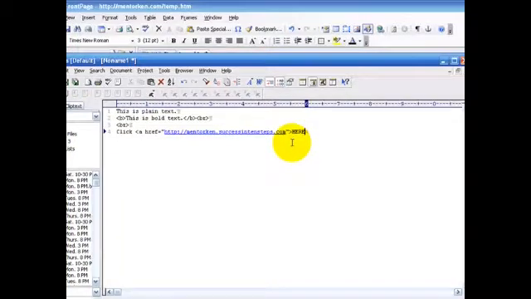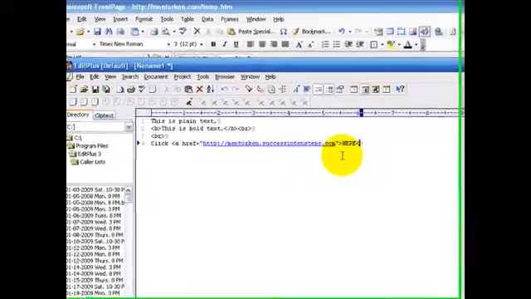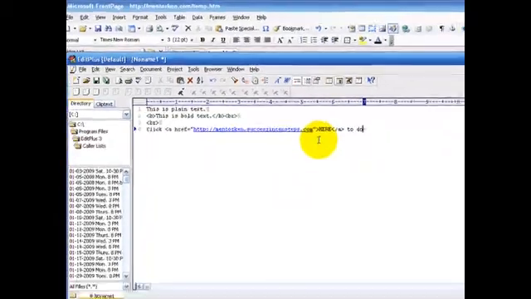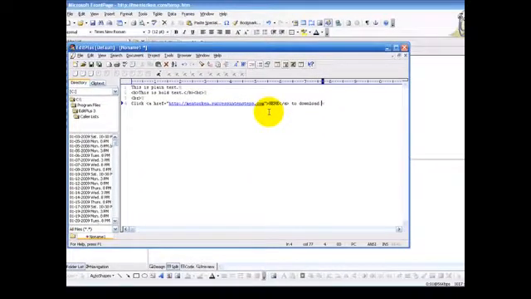remember, this is one of those tags I have to close. So left bracket, A, or rather /A, right angle bracket, click here. Now anything I type after this will just be regular text. To download my free ebook.